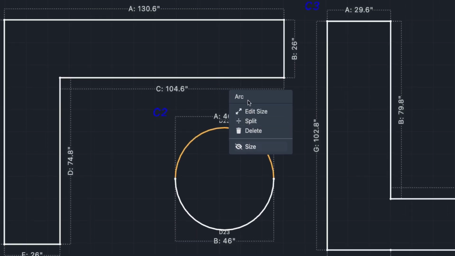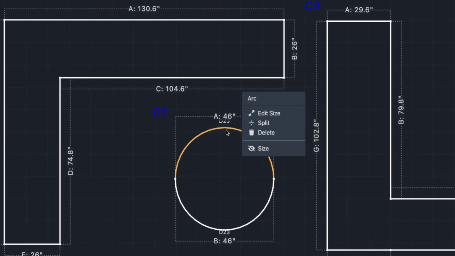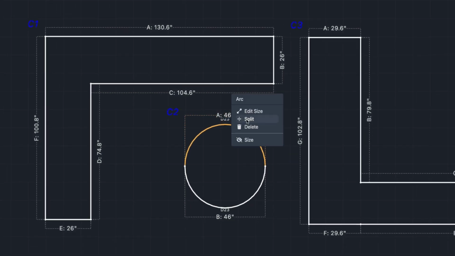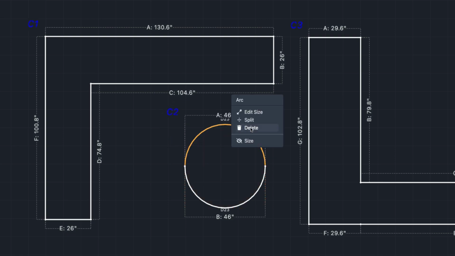With the pointer tool, if you click on a line, another action menu will appear. For circles, this menu is called Arc. For squares and points, it's called Line. Here you can edit the size, adjusting the length and height of the selected arc or line. You can also add splits to create control points. These points can be moved in any direction, allowing you to create different shapes. If you click directly on a point, a trash icon will appear so you can delete it. With delete, you can remove the selected line or arc.